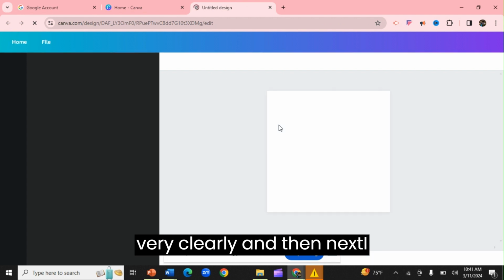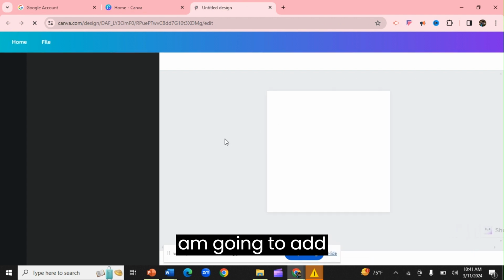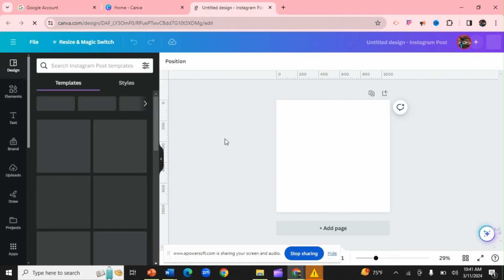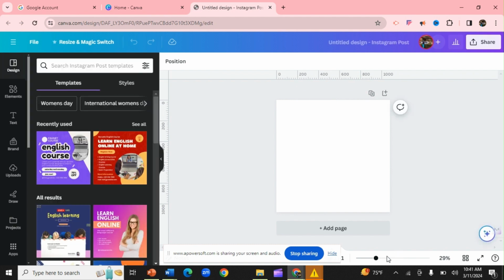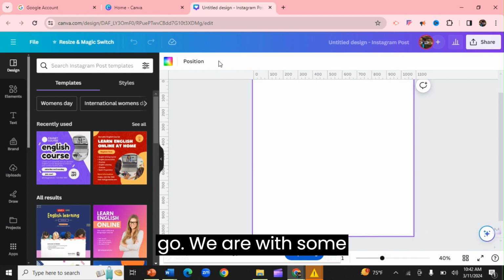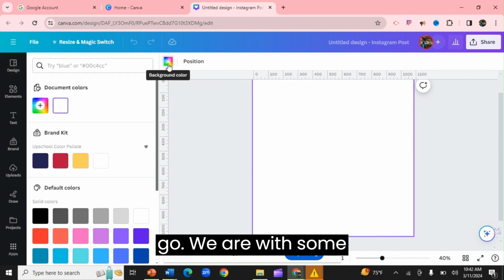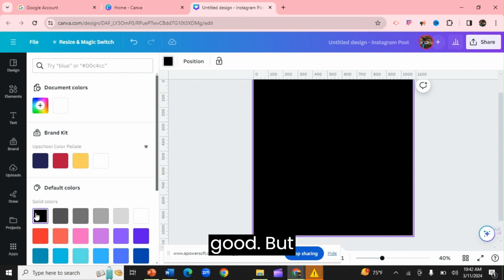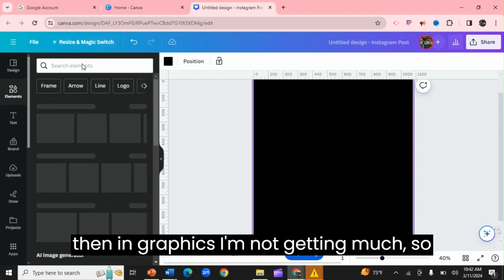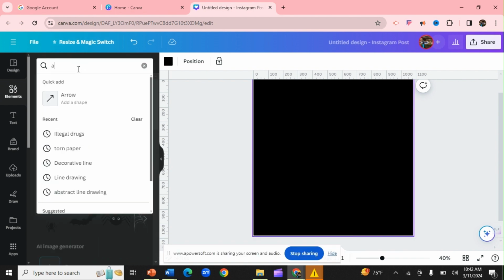So now we are with an empty or blank template. So we are going to add some designs over here. So let me go to the first, let me change the color of this so that whatever we do will be visible very clearly. And then next one, I'm going to add a road.